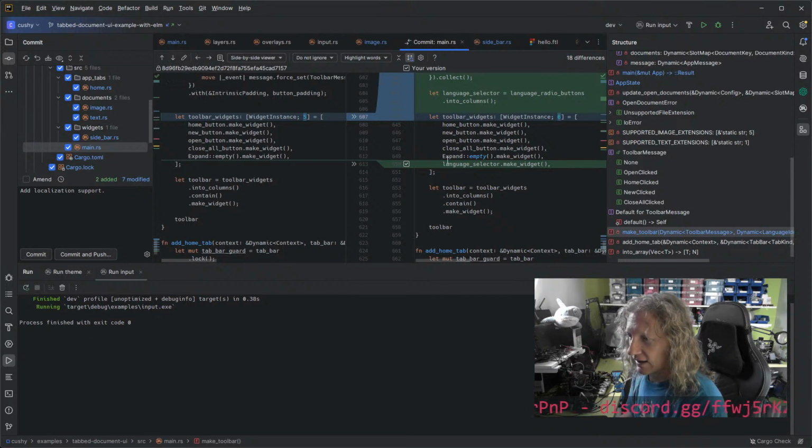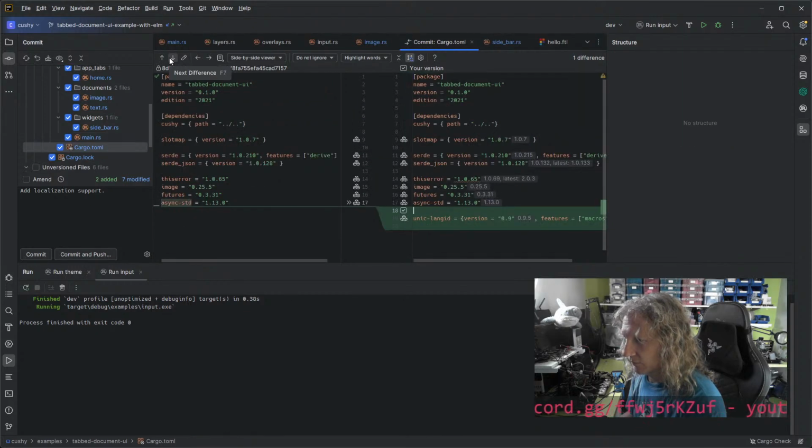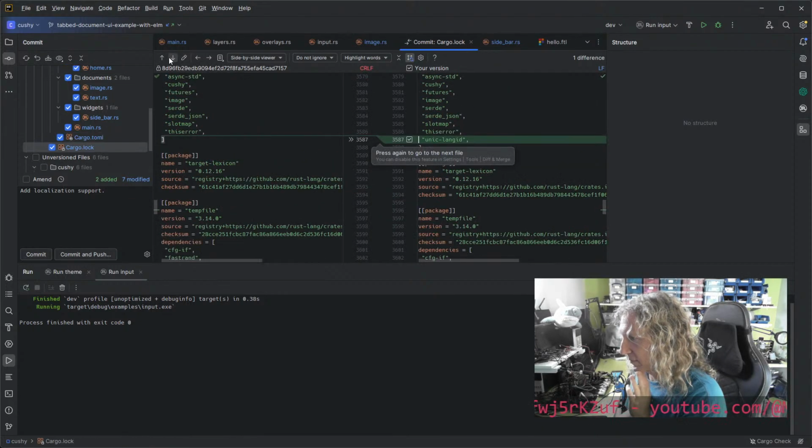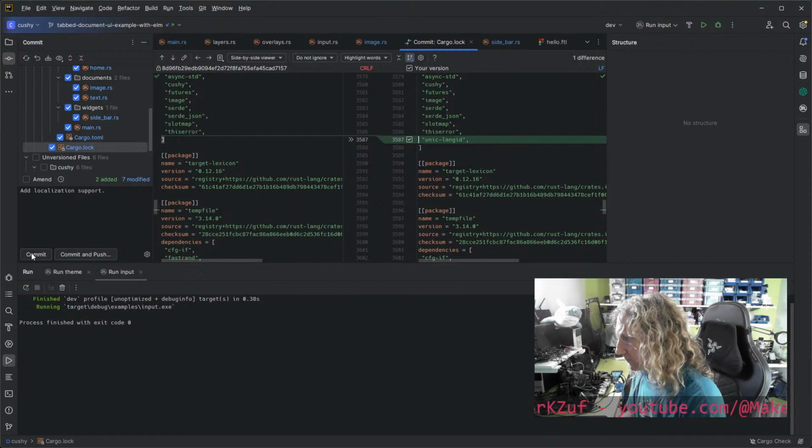So we've got buttons on the left, and then expand, and then more buttons on the right. That worked pretty good. Then we added dependency to the example for the language identifier, and that appeared there. Yeah, I think we're good.